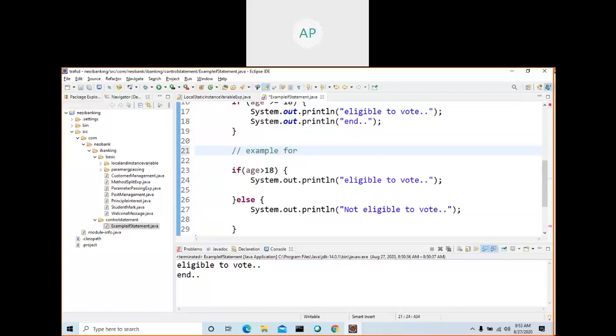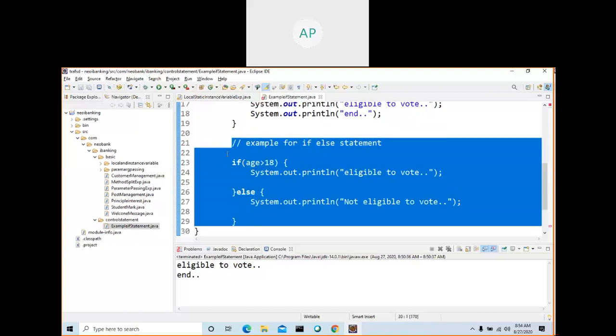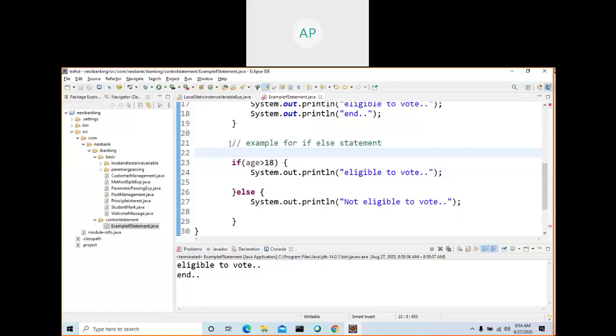Example for if, else if, else. Now, before you start this example, you should have understood the previous two. Run and see. Then after that, watch this video and try this one.